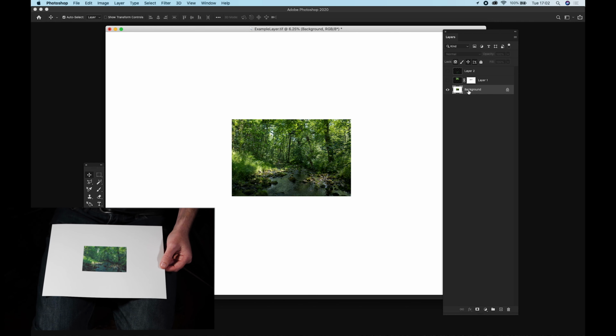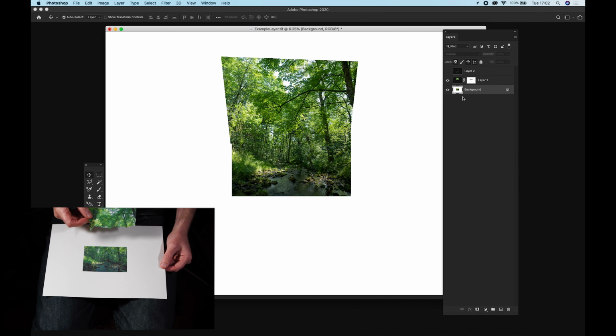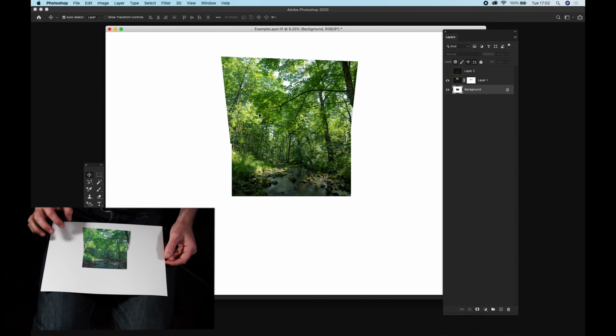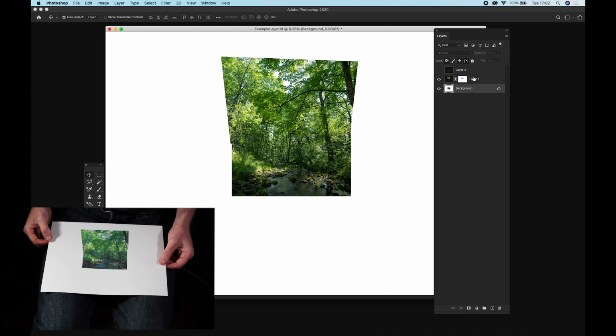Now we're going to bring in another image. This is layer 1, and this is the top part of the image. And you can see there that I'm putting it on top of the background layer. I'm putting it on top of the background layer because I'm showing you what the layers are doing at the moment. And because that layer is higher up the layer palette, it sits on top of the background layer.